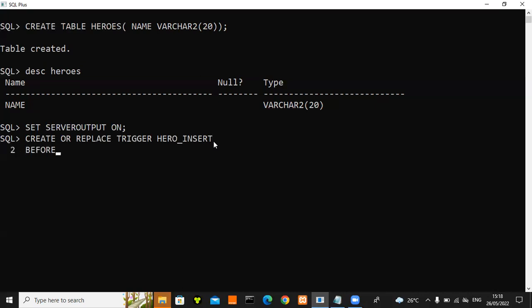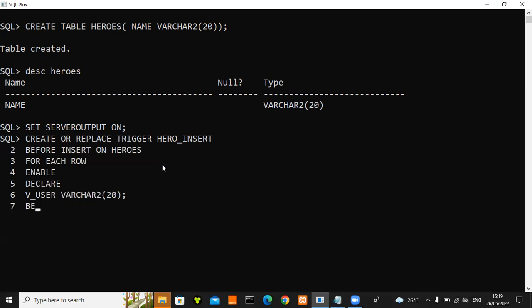Then we want the trigger to fire before. So we always have before and after. So we can say before insert on which table? Heroes. So this is the table. Then say for each row, because we can have so many rows, we want this trigger to be enabled. And then we can come down here and say declare. Now I want to create a variable here called v_user, VARCHAR2(20). And then I want to begin.